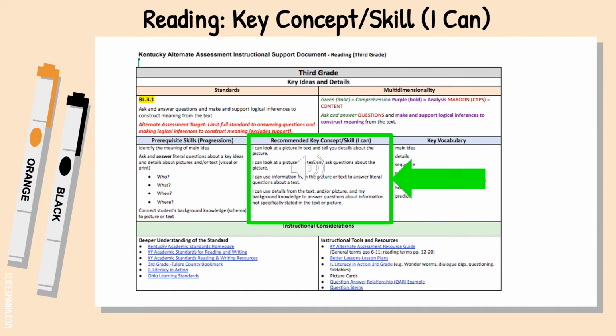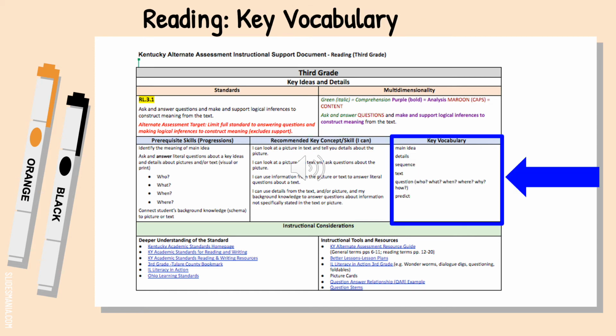The green arrow denotes the key concept, skill, or the I can statement of the grade level standard. This box helps focus on what students need to learn during instruction. These statements are written in student-friendly format. The deep blue arrow points to key vocabulary that students will need to understand to access the standard. The list is not exhaustive, and consideration has been given to the cognitive needs of the students receiving instruction. Teachers may need to scaffold vocabulary more depending on the unique learning needs of their students.